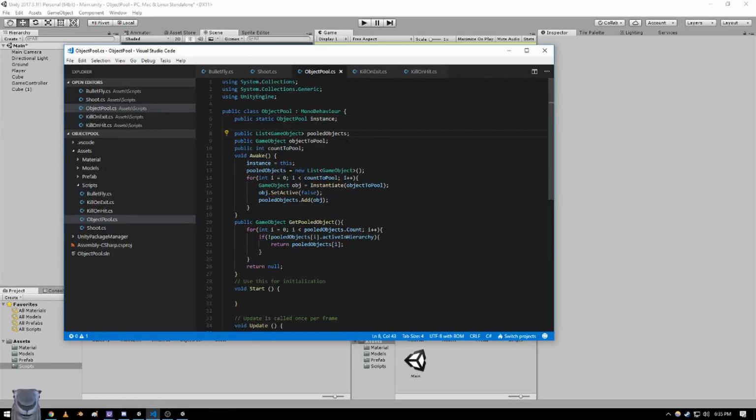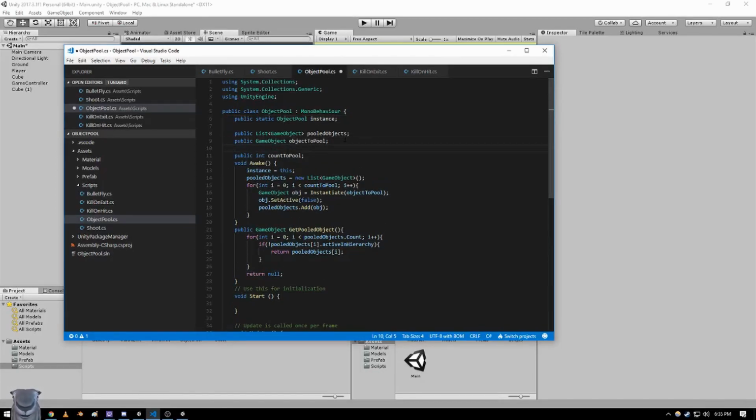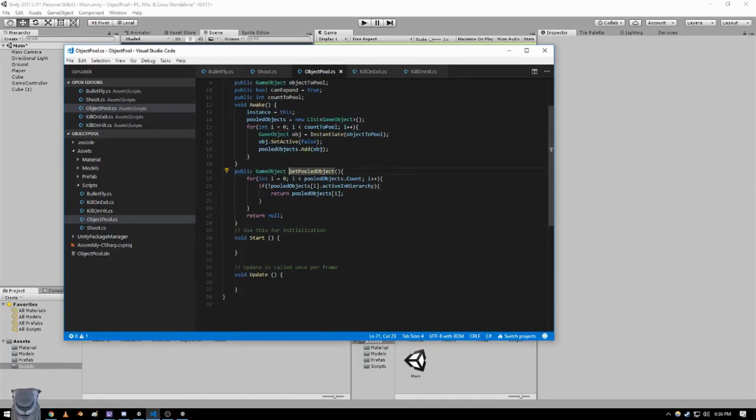So in our pool, let's be able to set it. Let's be able to say, do we want to allow this to expand or not? So I'm going to say public bool canExpand. And let's let it be true by default. So now in here, the function will return if we do find one, but if we don't find one, we return null. Instead of returning null, let's check if canExpand, and if we can, then I'm going to create a new game object, stick it in the pool, and return it to whoever's requesting it.